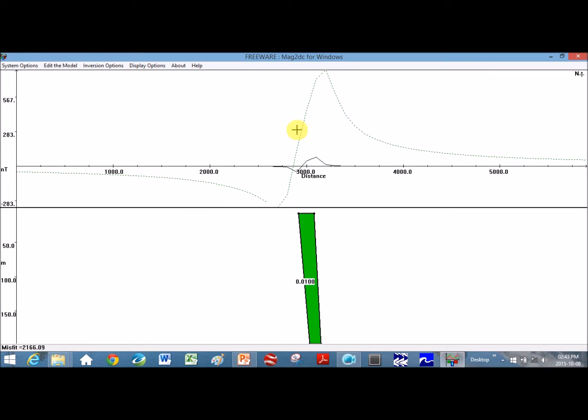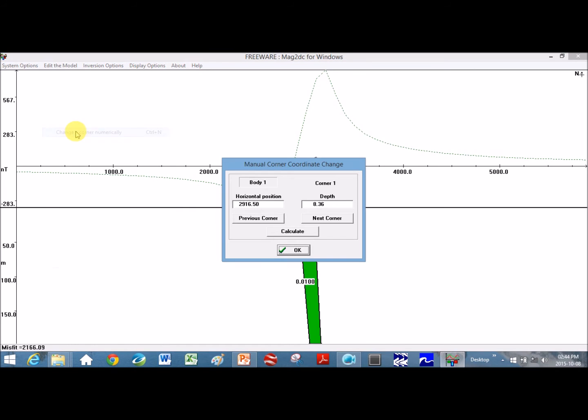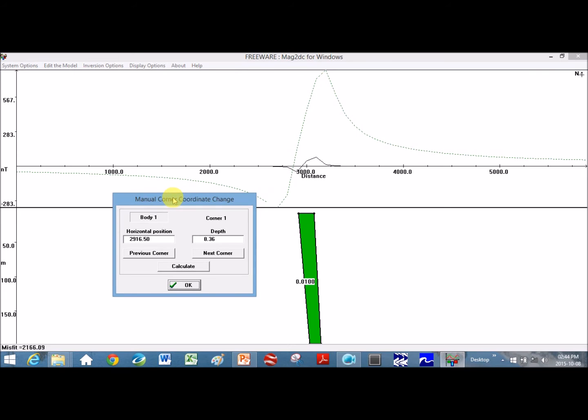Maybe let's do this first. Everyone go for me to the top left here to edit the model, and then go down to change a corner numerically. It is the 7th one from the top. Change a corner numerically, or Control N. Okay, and these are the values at the corners of the body. So it's not so serious exactly how wide you make your body, but let's make it pretty and exactly vertical.